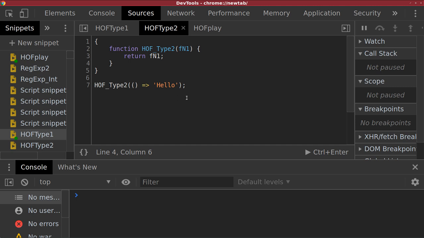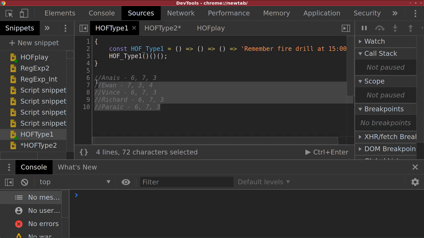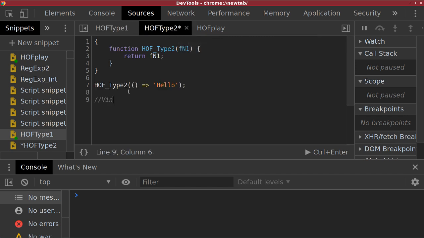You're saying nothing? But has fn1 hello? Are you just saying hello to me, or do you think we're going to return hello? Okay, so we've got, let me just get it from the other screen, it will be quicker. So Richard hasn't answered yet, so you can't copy him. So Vince has gone for, are you going nothing, or are you going for hello, Vince? You're going for hello.